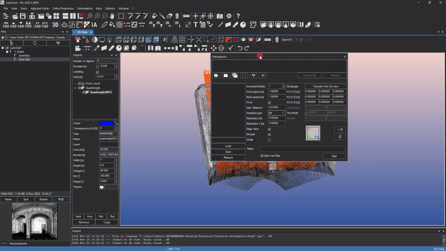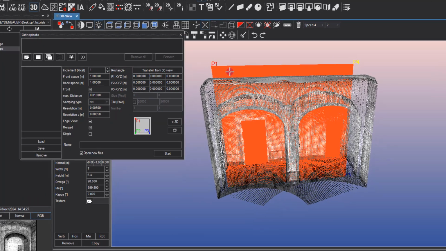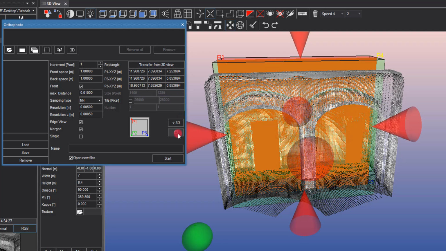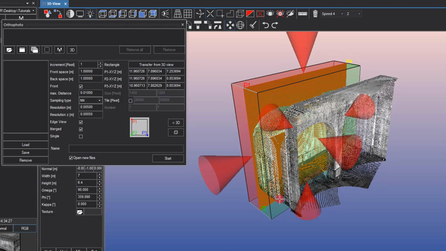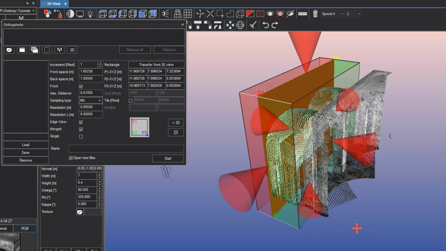Unless already active, activate the Determine Individual Points button and click on the plane in the 3D view. When you click the Transfer from 3D View button in the Orthophoto dialog, the corner points P1, P2, and P3 of the plane will automatically be transferred into the Orthophoto dialog window. By clicking the Ortho Box button, the front and back space and the projection plane will be shown in the 3D view. Every point in the point cloud that falls within the Ortho Box will be used in the orthophoto calculation. Using the grips, which you can click on and drag, you can adjust the projection area.